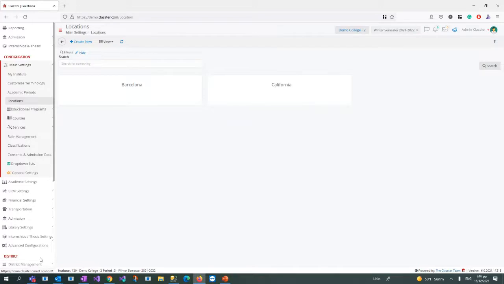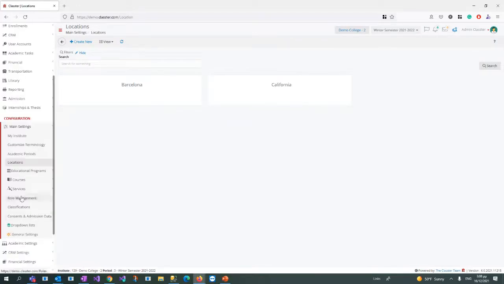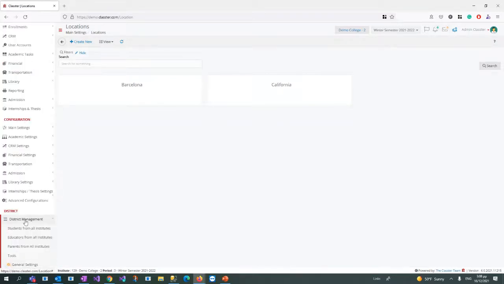Of course, in that case, we can have managers who will have access to both institutes, and we also have the district management. And we can still have specific roles, specific users, who can see the students from all institutes or teachers from all institutes.